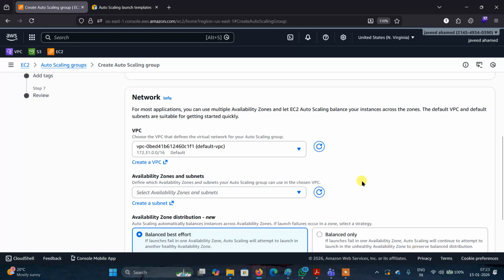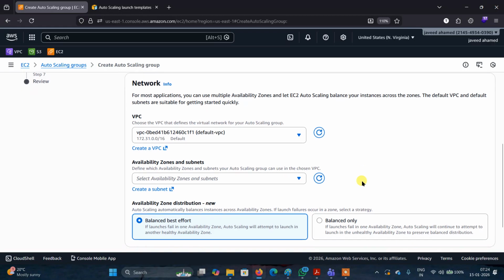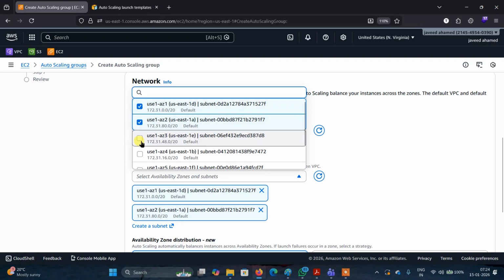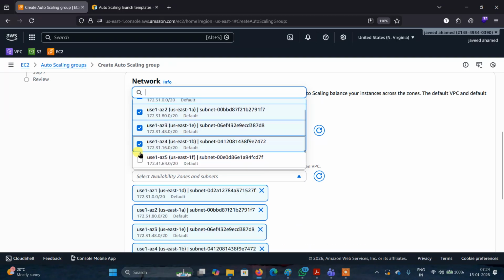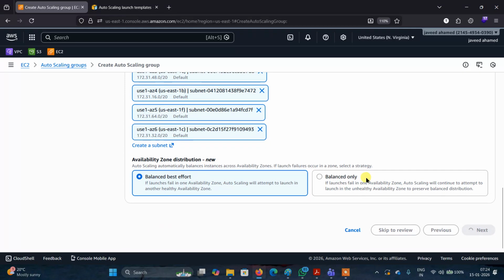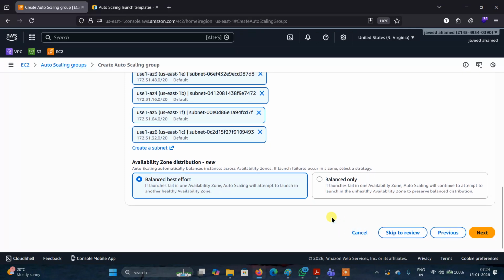Here it is asking for the VPC. We don't have any VPC because we had selected the default VPC. I just keep it the same here, and we need to span multiple availability zones. I selected multiple availability zones here. Okay. Then availability zone distribution is there.